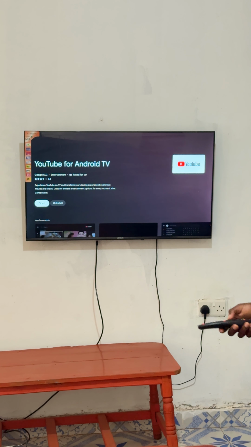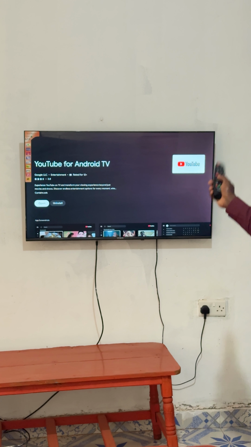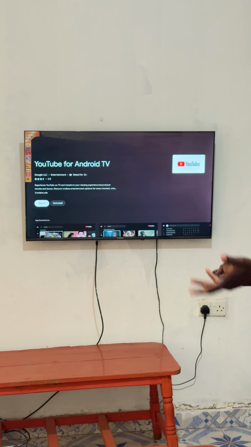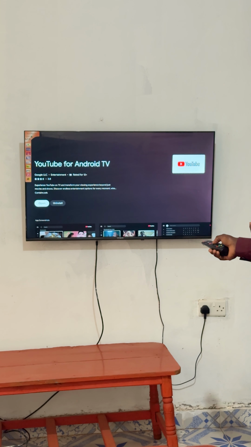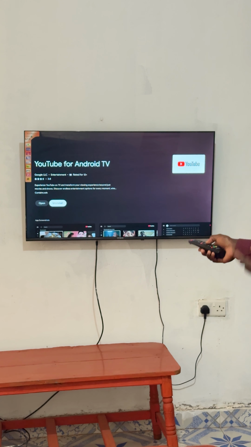There we go. So it's already in the TV. The YouTube app is already in the TV, but we still found it. So you can also uninstall it from here, as you can see the option to uninstall. If you're having trouble with your YouTube, you could still uninstall it from here.